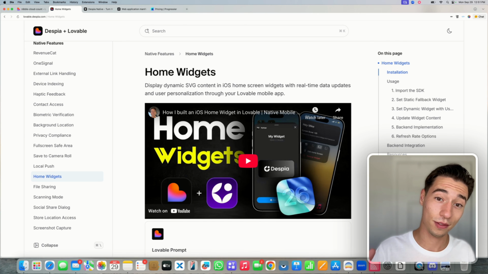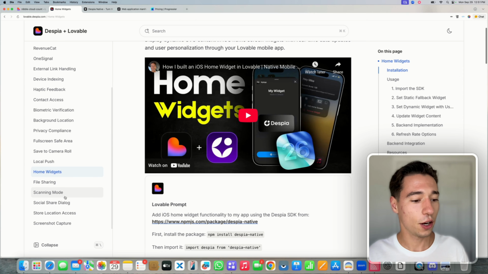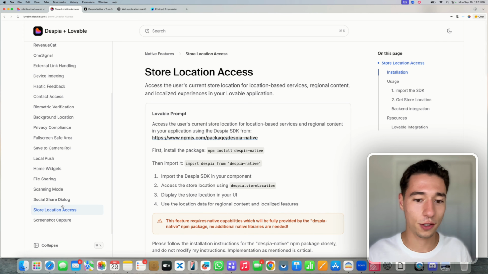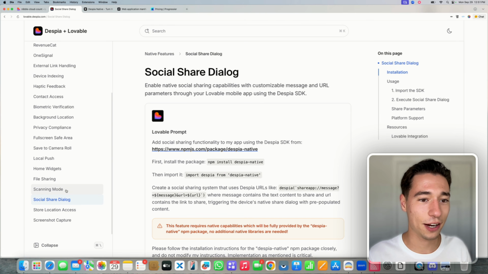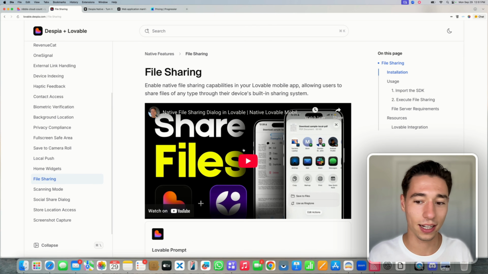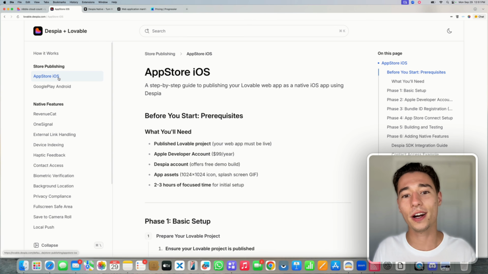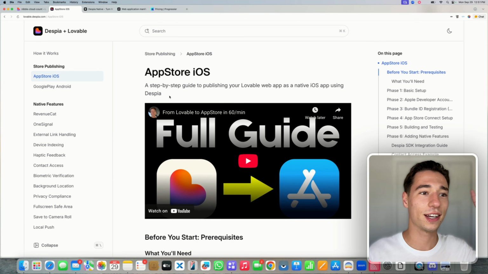You do have some stuff that you can do with a PWA in Android, actually. But for iOS, you want to use native applications, and there's lots of stuff that you can do with them, actually, like native file sharing and all that kind of stuff. And there's so much more. And we got one-click deployment from Lovable to Despia.